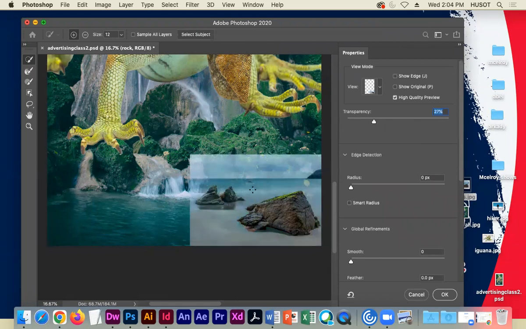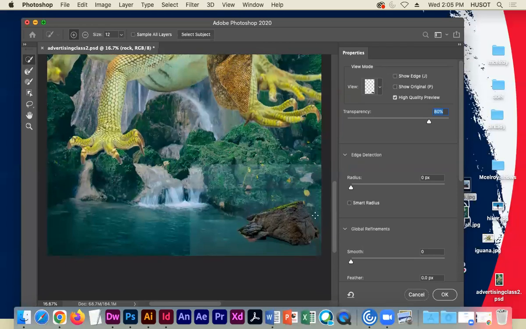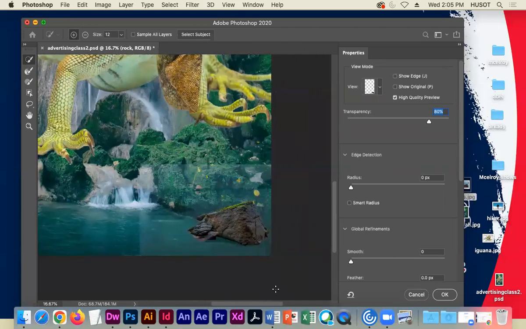When it's at 27, you can see a lot of the background. When I crank transparency up to like 80, you can't see any of the background. And that is strictly so that I can see how much of the object I am getting in my selection. I like to have that thing really cranked up.